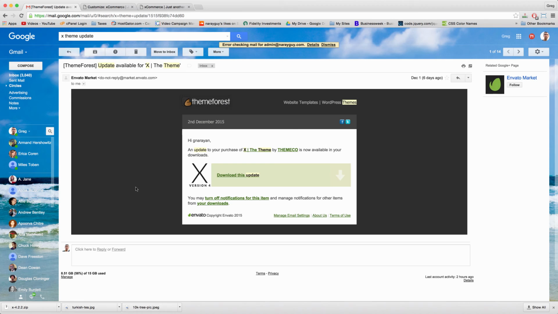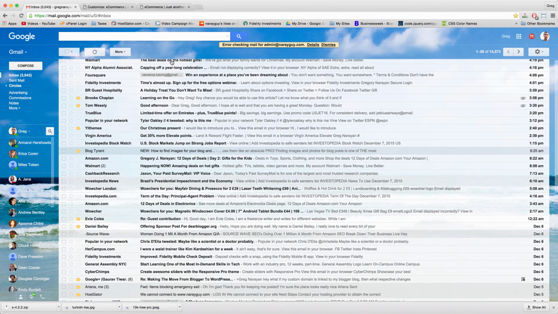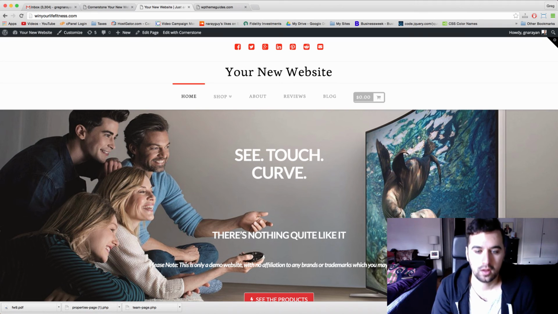If you want to keep these update emails, then go ahead, but you'll be notified with your new updates coming forward by ThemeCo if you have notifications turned on, and if your product is validated, you'll get those updates right away for free. Alright guys, so we are actually done with our X theme demo.